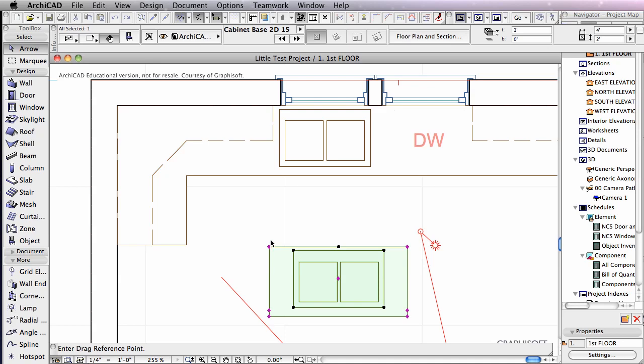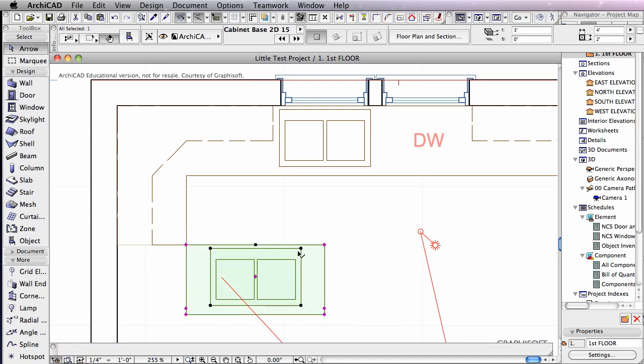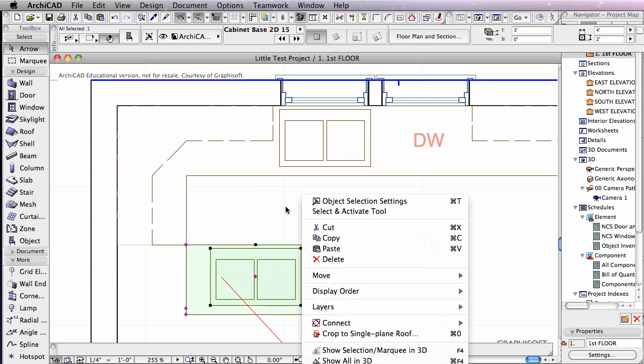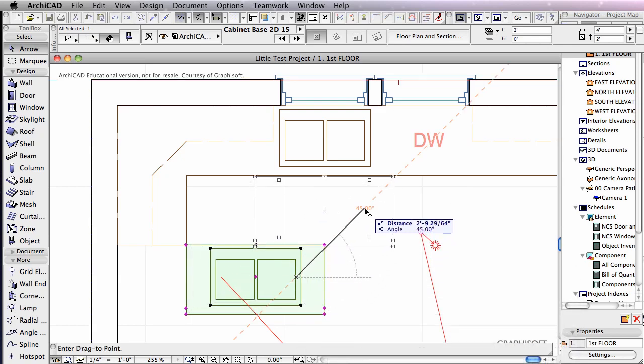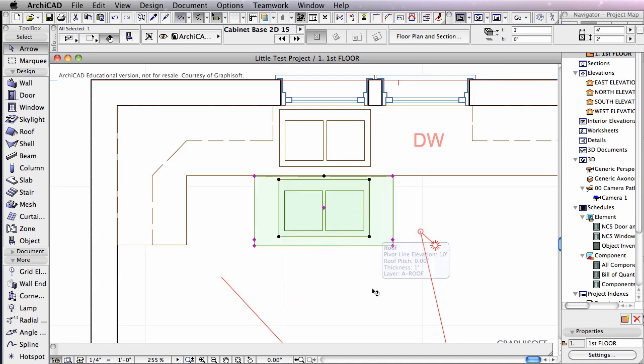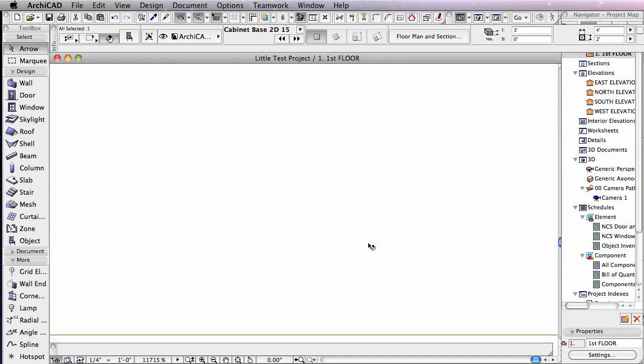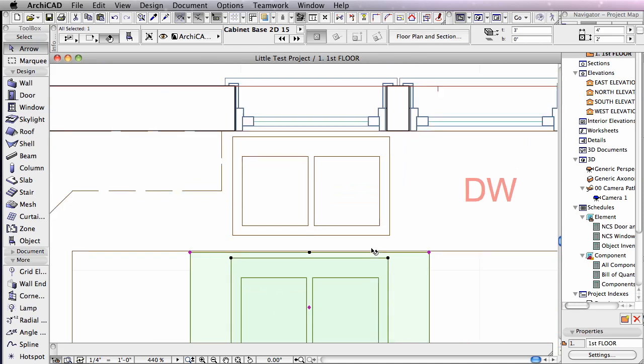So if we wanted this corner to end up here, we'd want to click on this corner and move it to there. A lot of people, when they first start using ArchiCAD move, drag, will pick somewhere on the cabinet and kind of try to eyeball it. And they're like, well, yeah, that got it. No, not really. If you zoom in, you'll see there's a gap there.